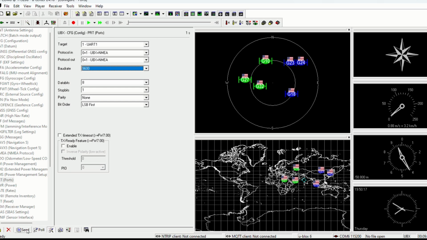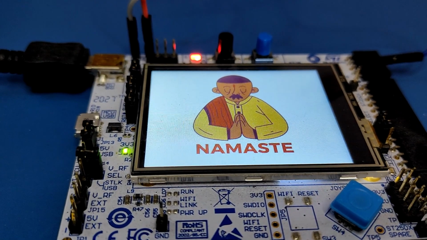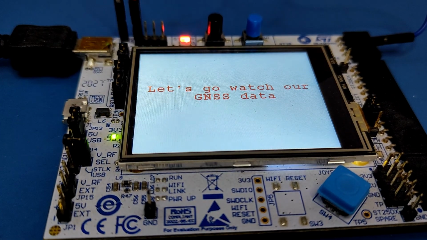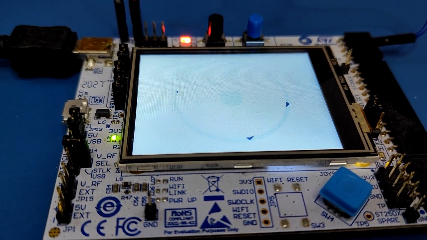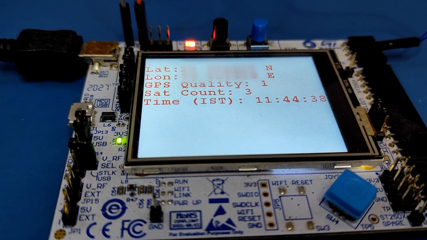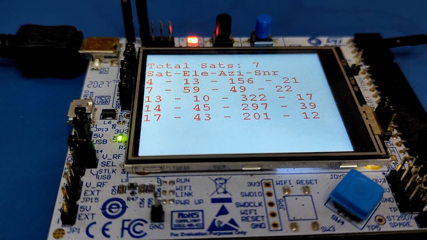After waiting for a while, we have attained the GPS fix in our room. On powering up, we see a Namaste and welcome message. Witness the blinking blue LED on the GPS module. The location and satellite details are now available.